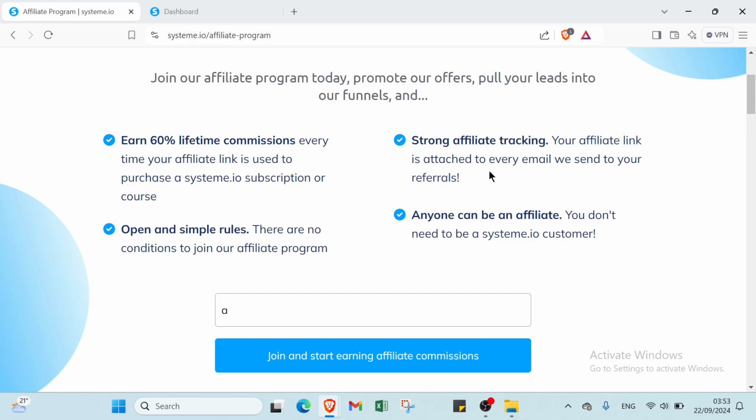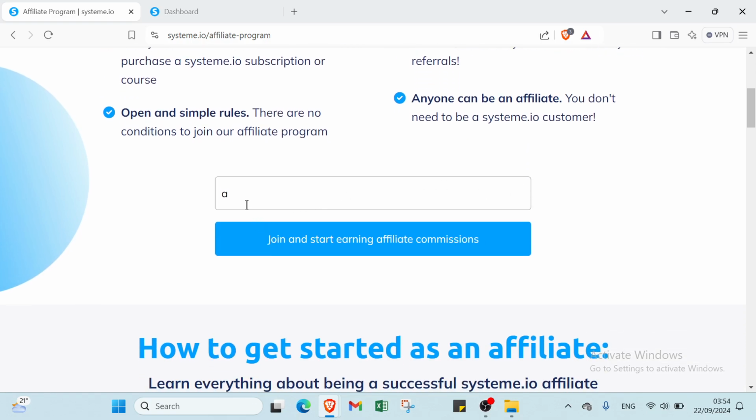Your affiliate link is attached to every email we send to our referrals. Then we have open and simple rules. There are no conditions to join our affiliate program. Then we have, anyone can be an affiliate. You don't need to be a System.io customer. So you just have to enter your email address and click join and start earning affiliate commissions.